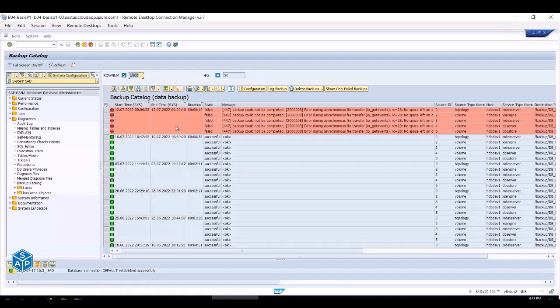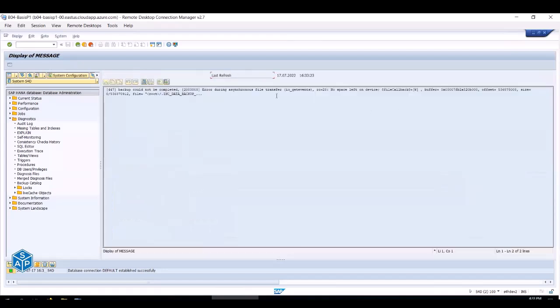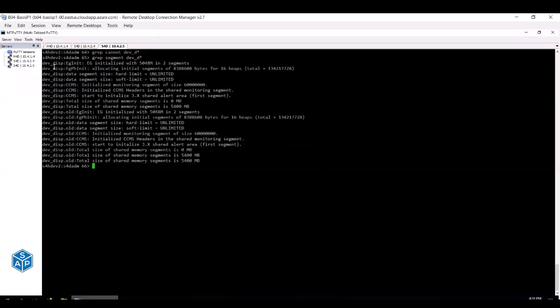Can you see all this? This is the backup related. Sorry, backup status overview. So all the backups have failed. Error during asynchronous file transfer. No space left on device. Can you see the error message? No space left on device. So here you can see the error message and you can identify why there's no space.